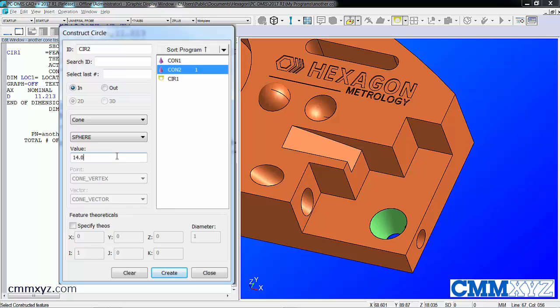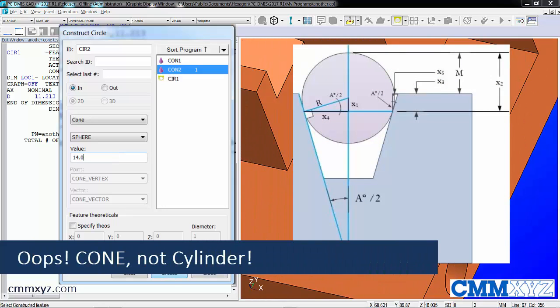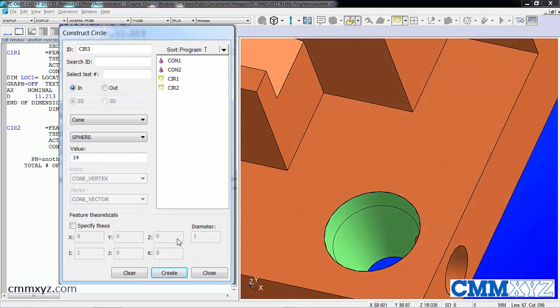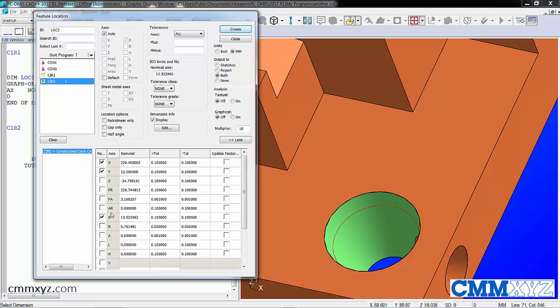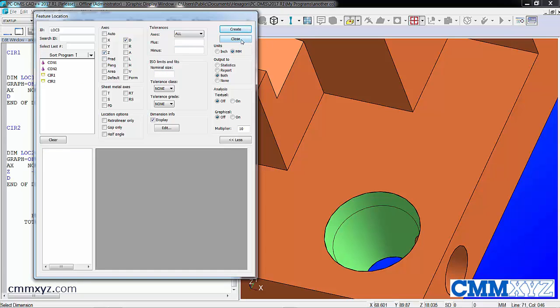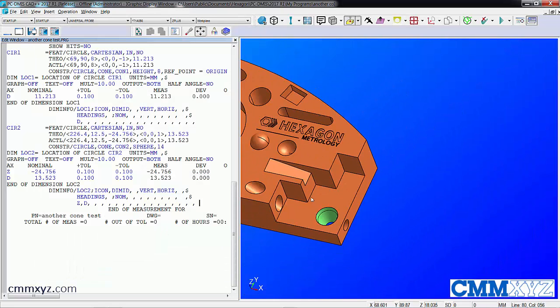And what it will do is construct a circle where that theoretical 14 millimeter diameter sphere would touch the walls of that cylinder, so the tangent point right there. And then we could either measure the depth of that circle or the diameter, whichever is applicable. So just again, as a location dimension, circle 2. Let's do Z and diameter. There we go. So there you have it.